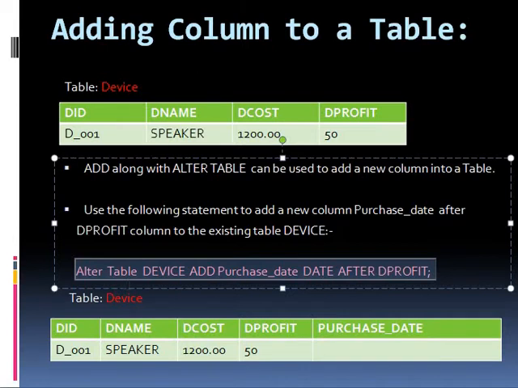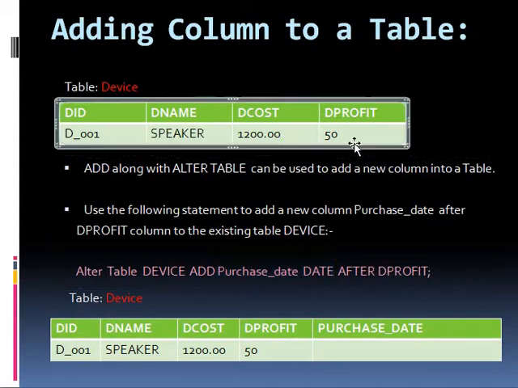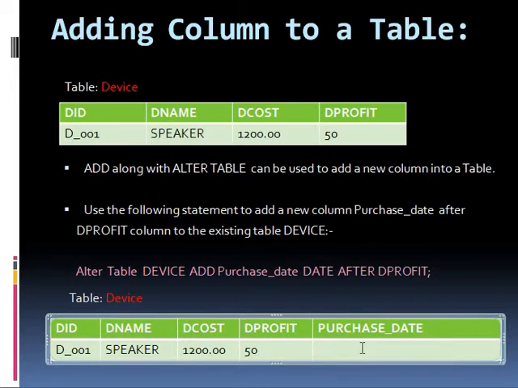Upon executing this SQL statement to alter the table device so as to add a new column purchase_date just after the last column DProfit, and specifying the data type of the new column as date, I am going to see the structure of the old table device getting changed into this format. And now the same table device is going to have 5 columns. The newly added column is purchase_date just after the column DProfit.